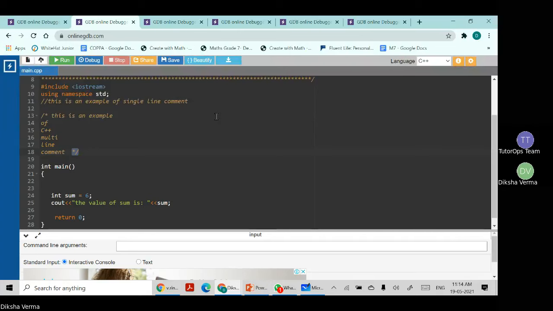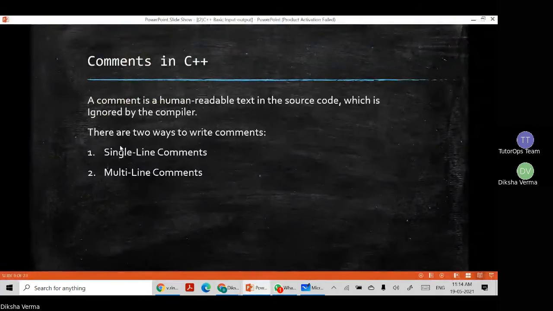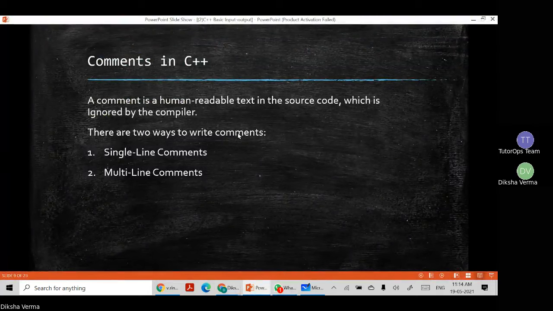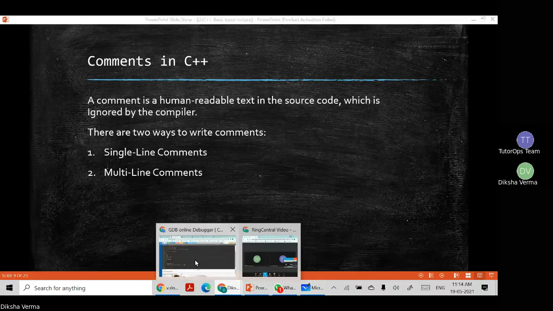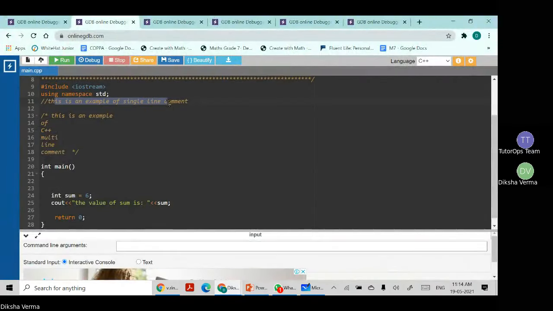So you see that there are two kinds of comments, single line comment as well as multi-line comment. And we can write text in between them, as I told you here. What we are writing here is any description of our code, in our own language, so that we can make it readable.